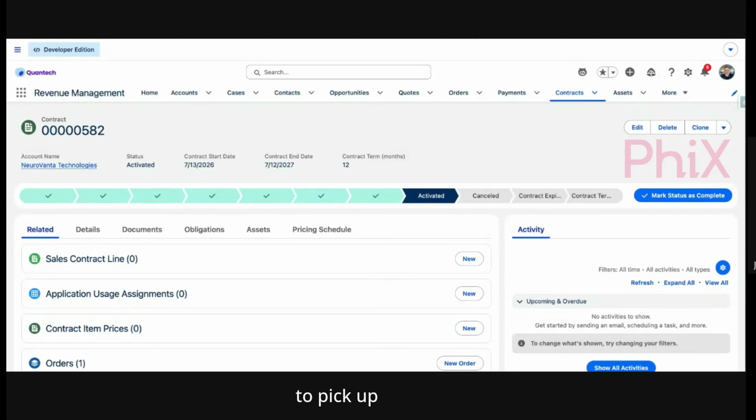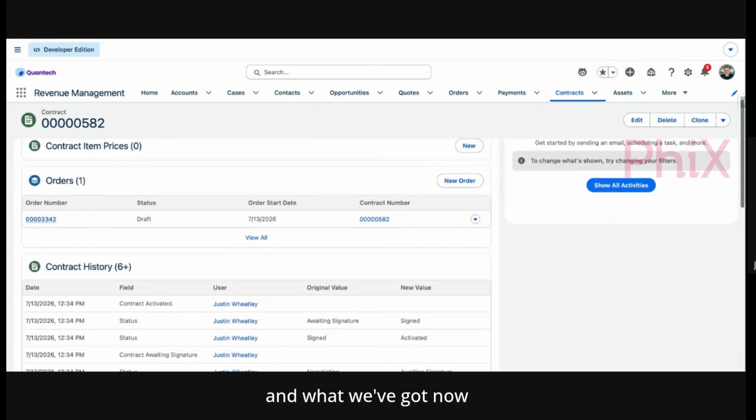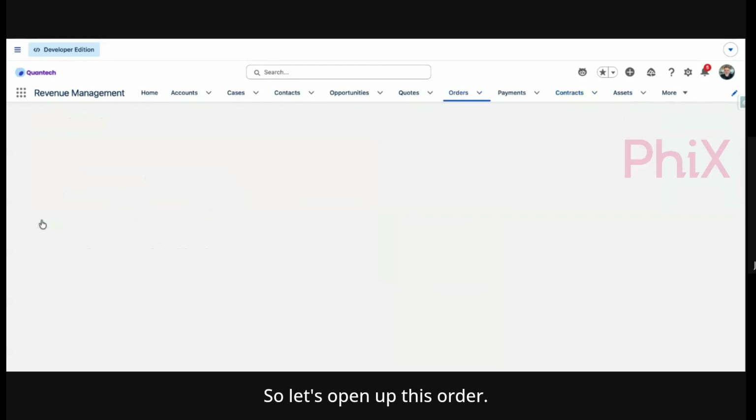Okay, so we're going to pick up from the contract being generated. So we have our contract here that was signed and activated. And what we've got now is an order that's been created. So let's open up this order.